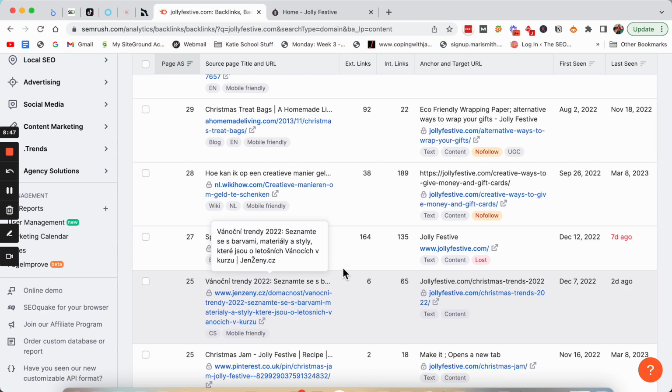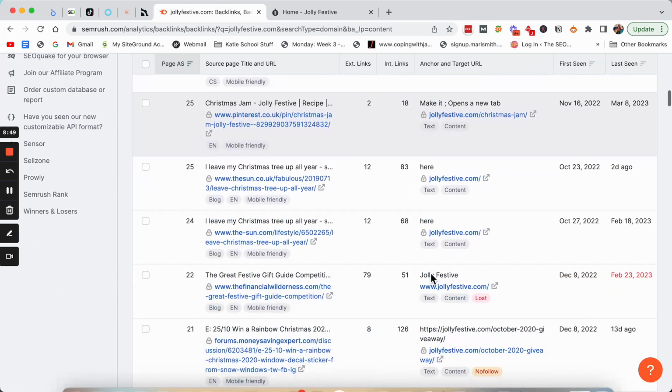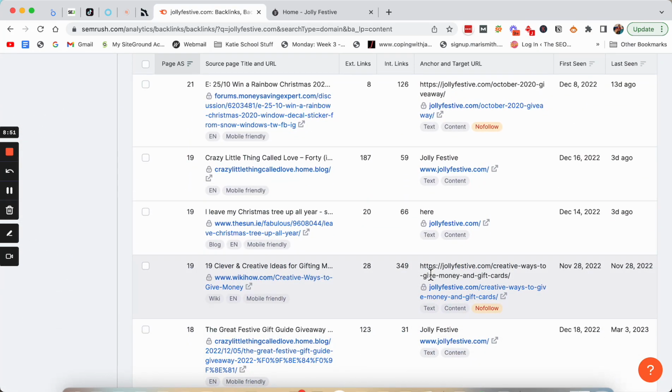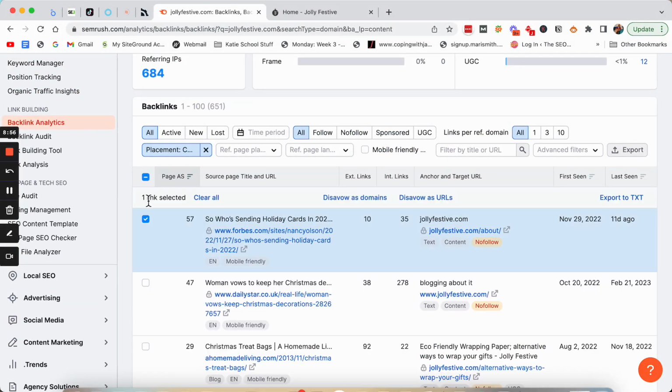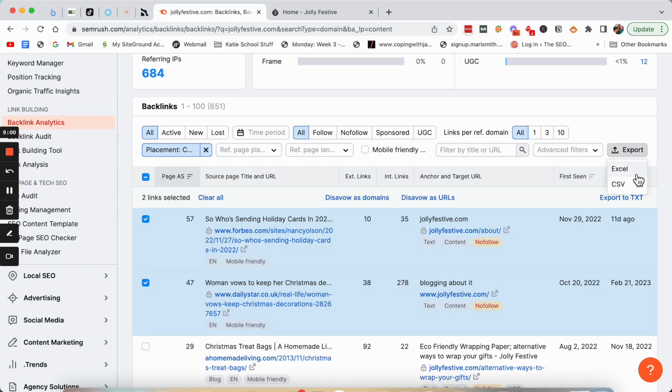So you can see there's a lost link there, you would look into why. And it just really lets you get a good overview. You can click on any links that you think you want to research further, and then you can export them into either an Excel sheet or a CSV sheet, whatever one is preferential for you.